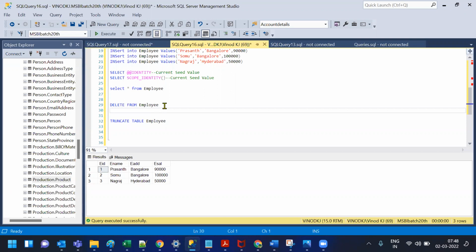Yeah, correct. Let me just give you the clarification. When you delete something from the table, why is it taking from the last identity insert value? But in case of truncate, why is it reseeding? It's called reseeding. It is resetting to the original value.